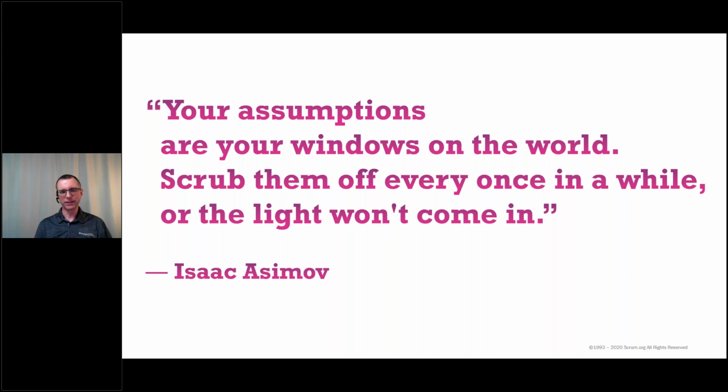Here's why I love this. We're not calling assumptions bad. We're wired that way. We're going to look through windows or glasses to see the world. And our brains are made to do pattern matching and make assumptions and so on, so that we can make decisions quickly when we need to.